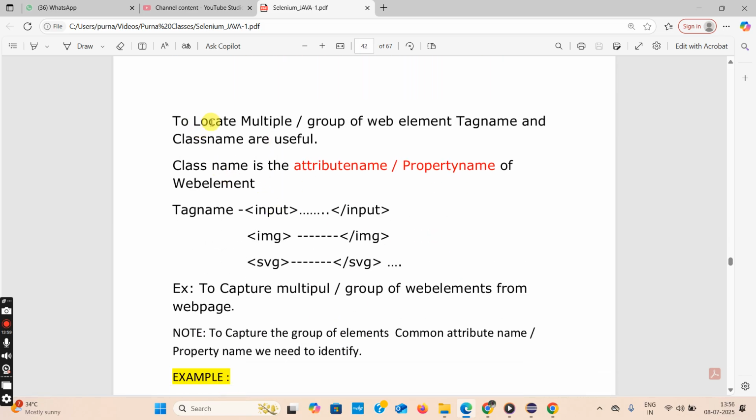So next topic: tag name and class name. To locate multiple or a group of web elements, tag name and class name are useful. Class name handles both single and multiple elements, but tag name is performed only on multiple or groups of web elements.